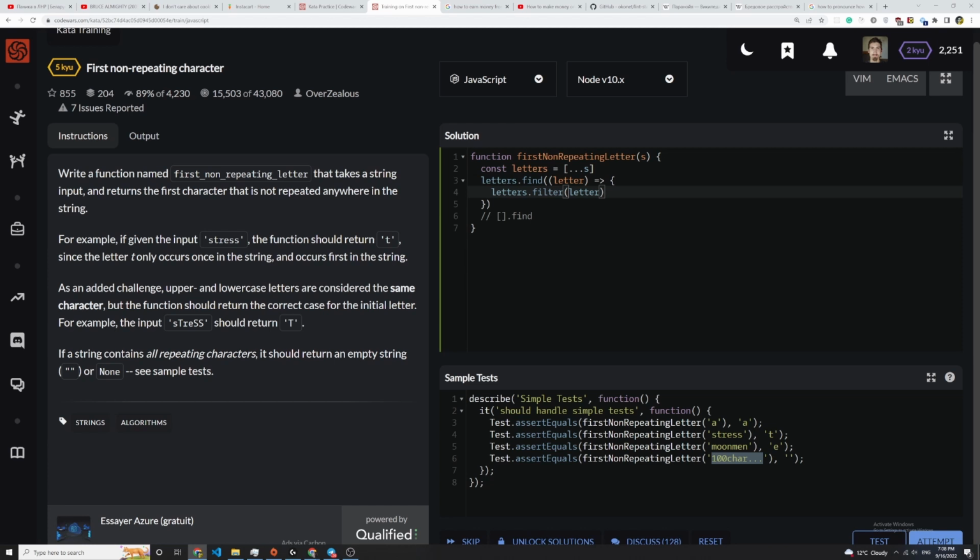But here's the problem. How do we understand which letter is which? Right now we have two similar variables. Let's call it inner. What I wanted to do inside find was understand how many letters are the same as this one. And we can use something really simple like this.